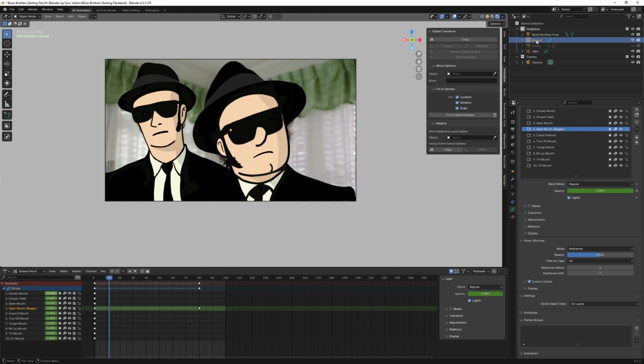Now currently I have a Grease Pencil object named Elwood here. That is the name of this character on the left, and this is from the Blues Brothers. If you've never seen it, I recommend it. So for the Elwood Grease Pencil object, I have these 10 different mouths.